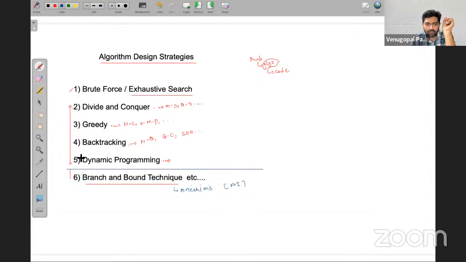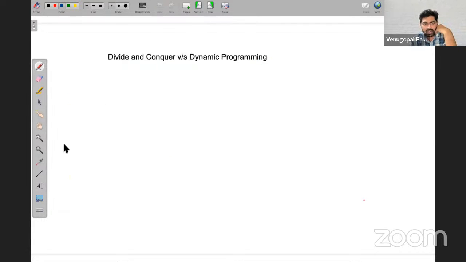Now today our main focus is on the fifth one, that is dynamic programming. But before we see DP, for some time, let us talk about the first four, just as a kind of revision. First, divide and conquer versus dynamic programming.